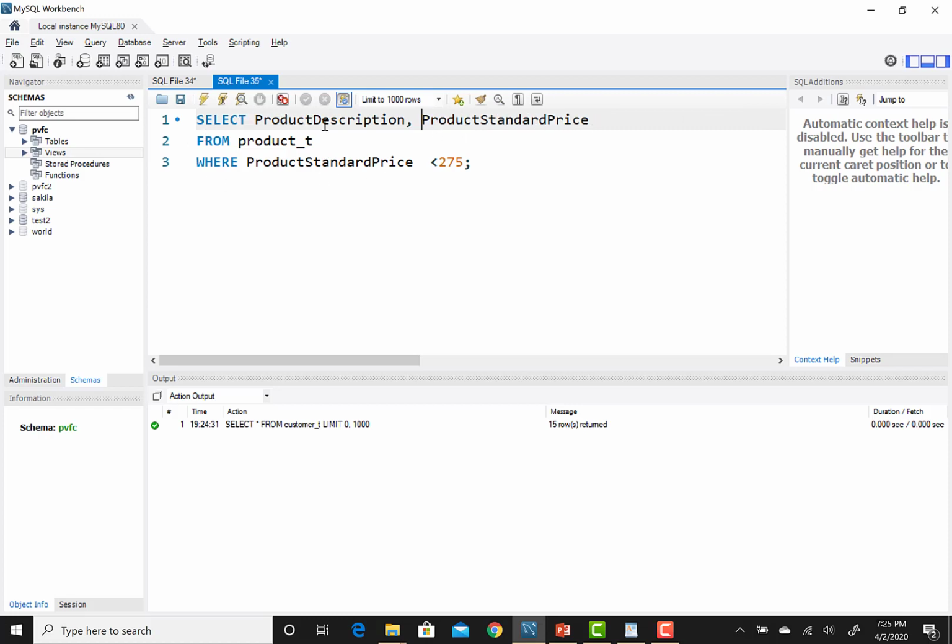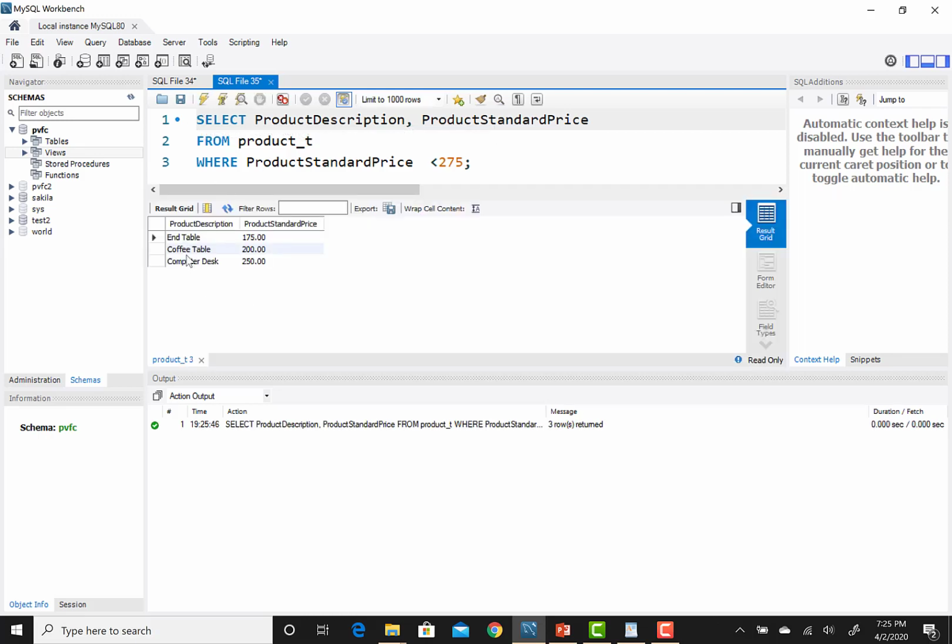So select product description and product standard price from PRODUCT_T, that is our table. What's the condition? I want everything less than 275. Clear here and then run. So I get 3 rows of information. The product descriptions are end table, coffee table, and computer desk, and you can see the price is less than 275.